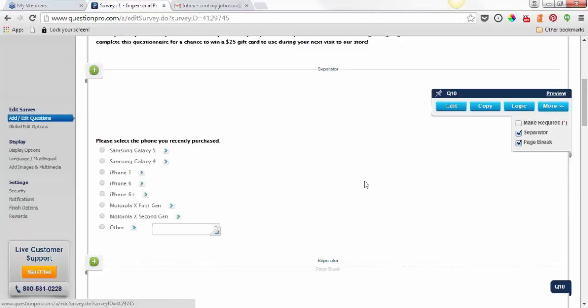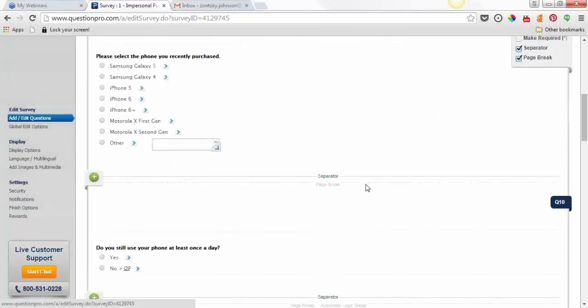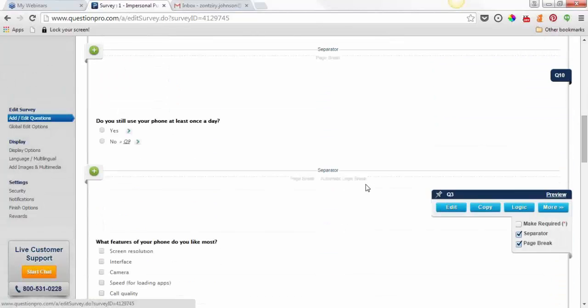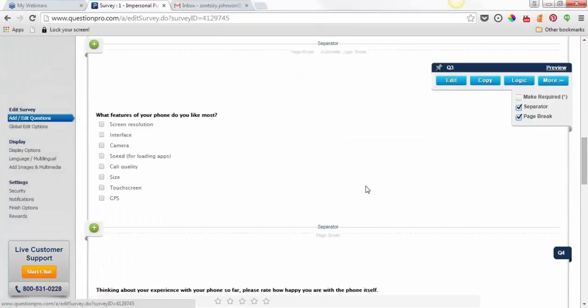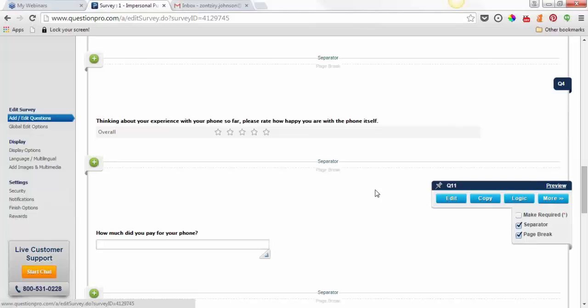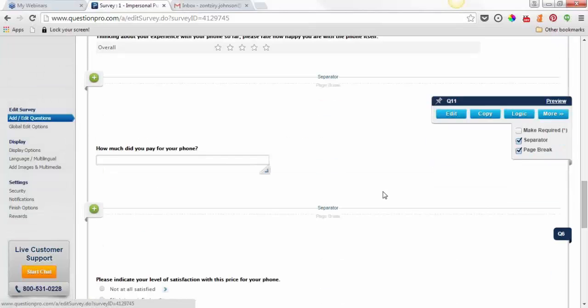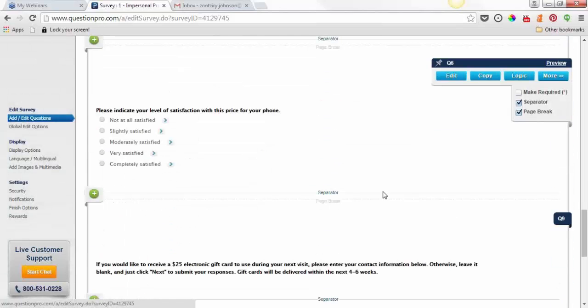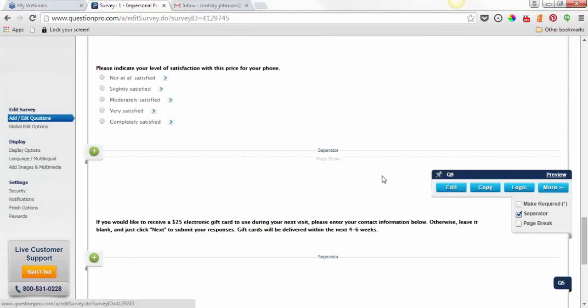We have that information, but because we're not using it for personalization yet, we have to ask them for that information. Do you still use your phone at least once a day? What features of your phone do you like most? Tell us how happy you are with the phone itself. And how much did you pay for your phone? Level of satisfaction with the price of the phone.